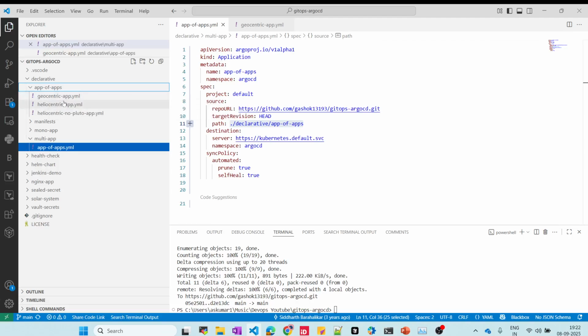Inside app of apps we have three YAML files. This is the main YAML file. If you apply this one, all these things will be created. Now if you see, first we have app of apps. Inside app of apps we are referring to declarative app of apps. We are referring to this one.